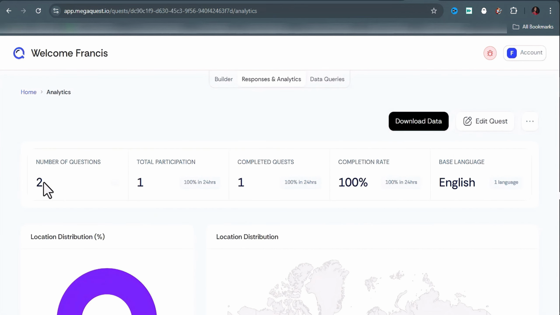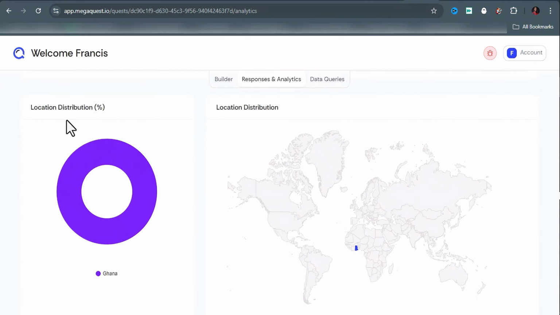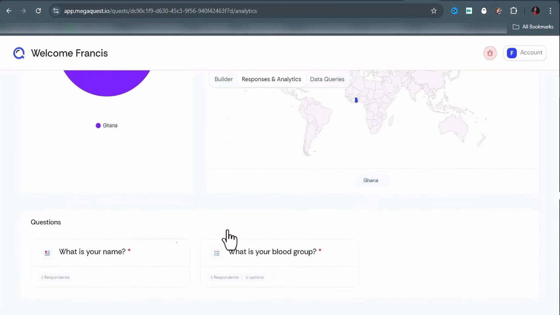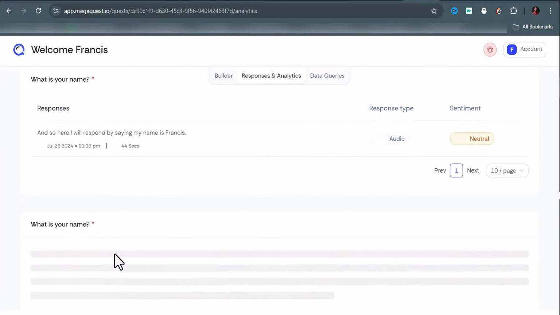So here we see that there were 2 questions. One person has participated, and that one person has also completed. That was me. It gives you the completion rate here. It also shows you the distribution of your responses. So here, if you have respondents across different countries, you will see their location distribution here, as well as over here on the right side of the screen. When you scroll down, you see the questions that you asked. And when you click on the questions that you asked, you get to see the responses that came in to that specific question.